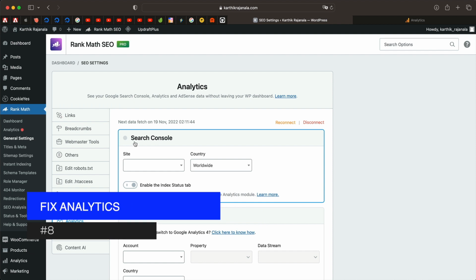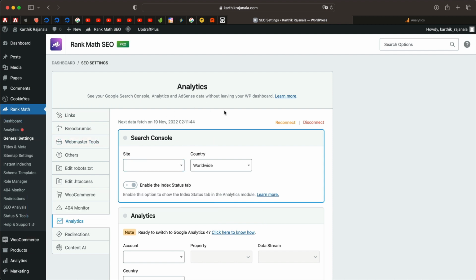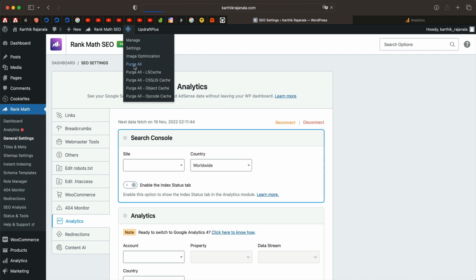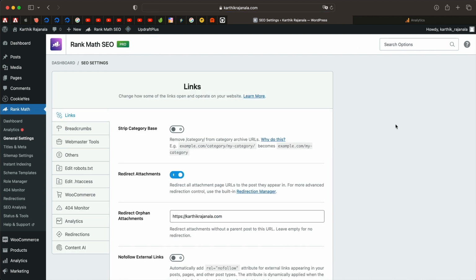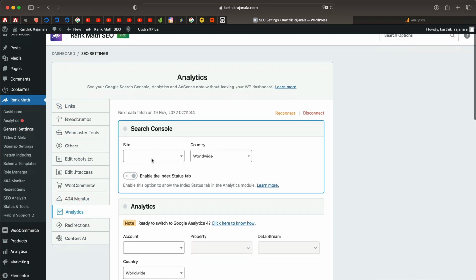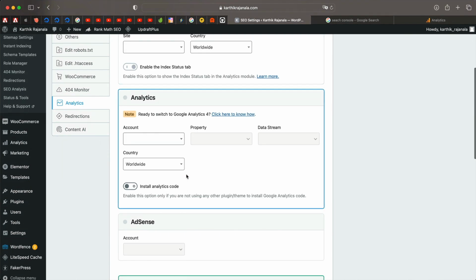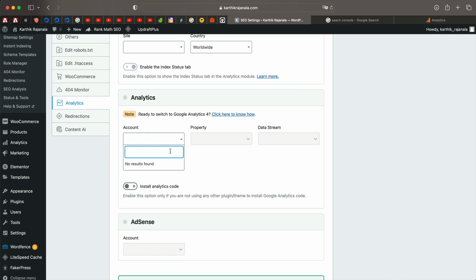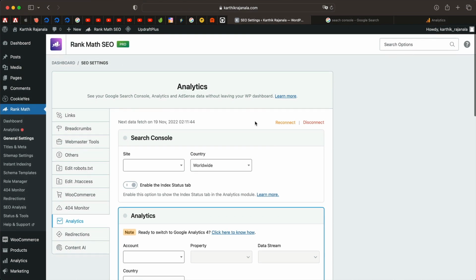So once you're in the analytics module under settings tab or under general settings, purge your cache if this is the case with you. So if you have a caching plugin set up on your website, it's usually a problem with the caching plugin. Once you purge the cache on your website, you can then click on analytics under general settings. So that didn't fix our problem, right? It didn't create an account, it didn't create a property data stream. So we need to do it manually.